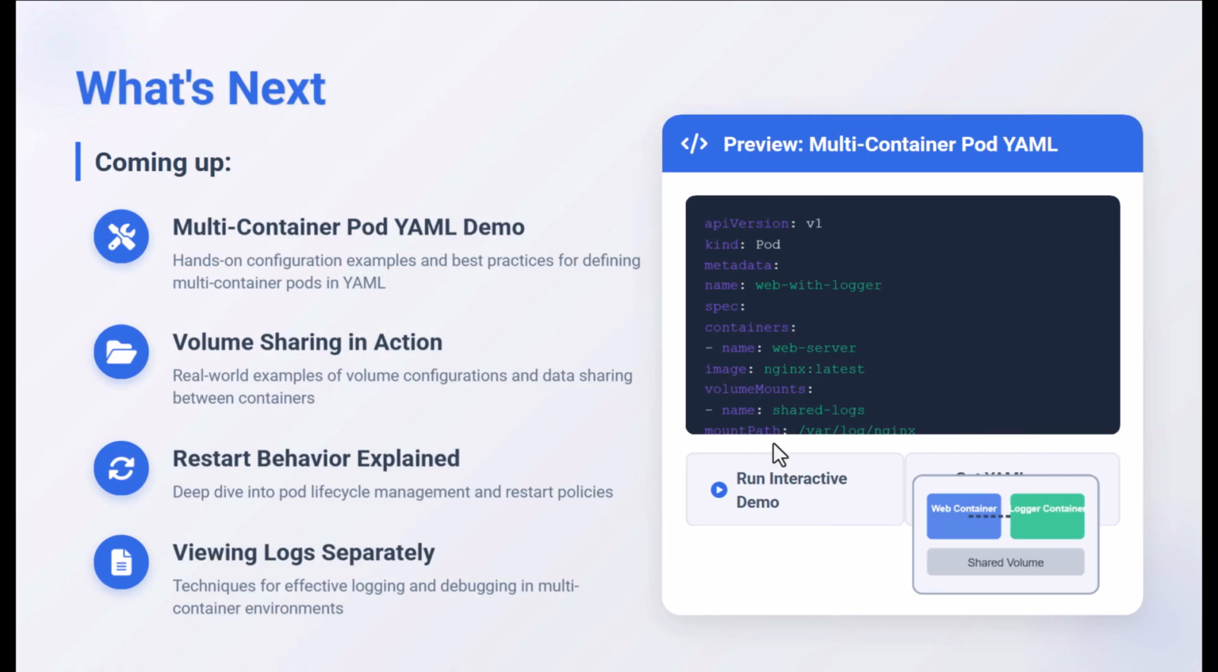Now we have covered when not to use multi-container pods. Let's take a quick look at what's coming up next in this series. First is the multi-container pod YAML demo. We will walk you through a hands-on example and show you how to write clean and efficient YAML files for multi-container pods. You will learn the right way to define the containers and their shared resources.